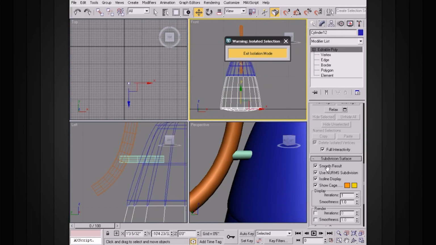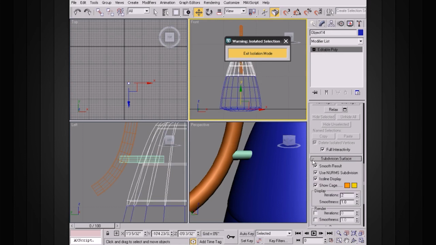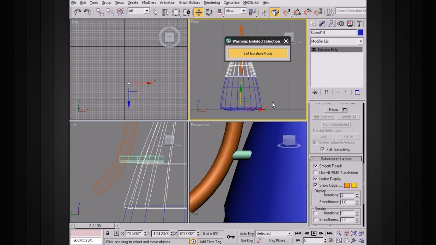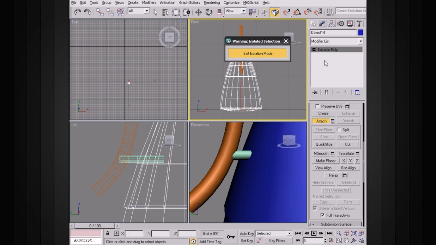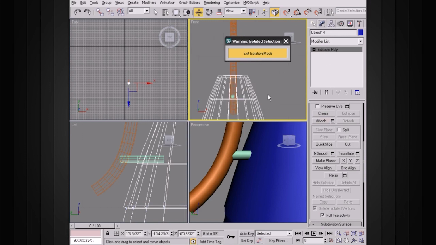Go ahead and grab this, turn off our smoothing, and let's go ahead and attach these. So we'll say attach and attach that. So now we have the main body as one piece. And so let's now move the pivot of this so that we can go in and move this lamp, and it's going to rotate around this point here.